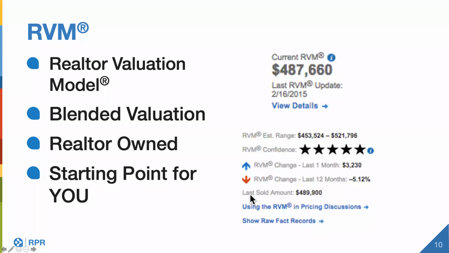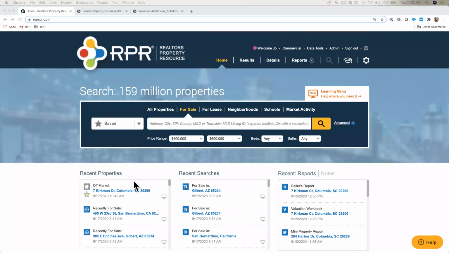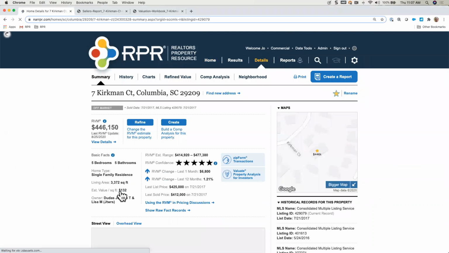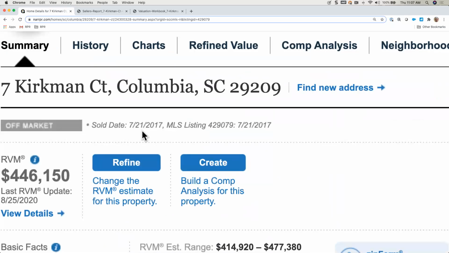So let's go ahead and take a look at a property. I'm just going to click on a property that I have found in Columbia, South Carolina, which is a good property to look at. And you can see here it is currently off the market. The last time it was sold was back in 2017. And here is the listing ID that I can go back in and take a look at.